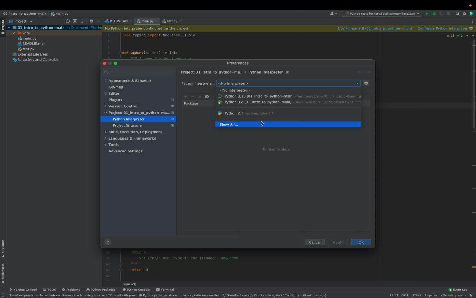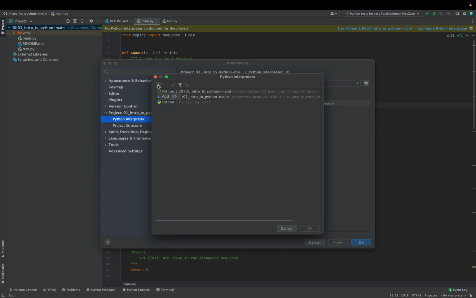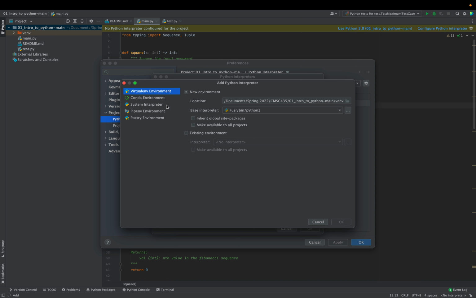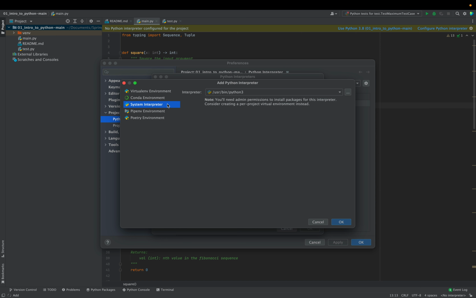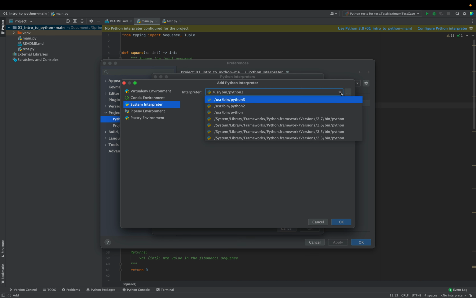Now we are not using Python 2.7, that's a dying Python version, so we'll go to show all and we'll click on the plus, the add button here, right? And if you have Python 3 installed on your system or any type of Python version, it would show up here. So conda environment, system interpreter alone. Let's go on and select system interpreter if you have Python 3. Now click on the drop down here and you should see Python 3 here.